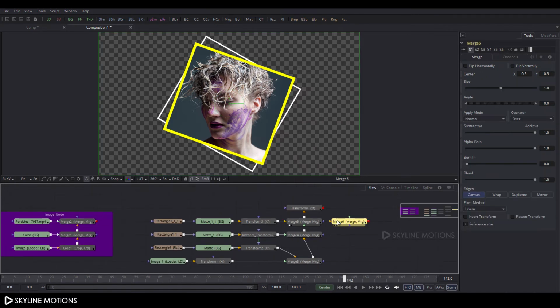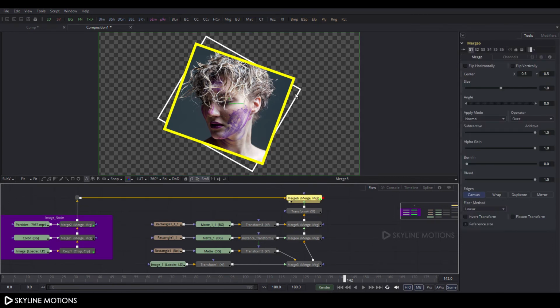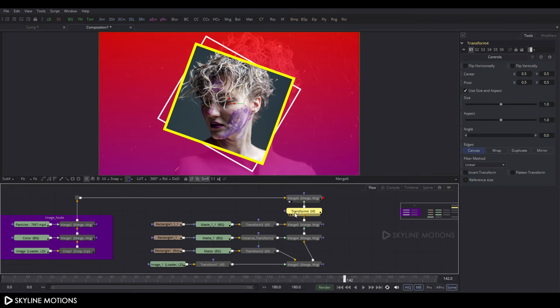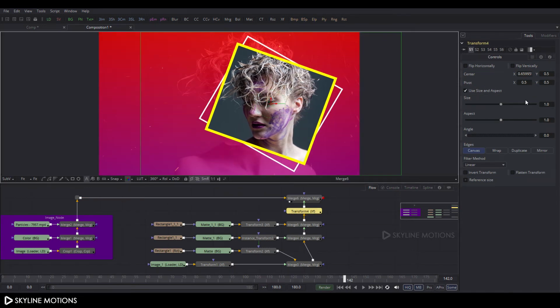So take a merge node by clicking on merge button and connect this yellow point to output of this merge 2. Okay, and create a junction by holding Alt on the keyboard and click on this connection and drag it something like that, and connect this green point to this transform and drag this merge 6 to the viewer. Okay, now select this transform and drag it over here.